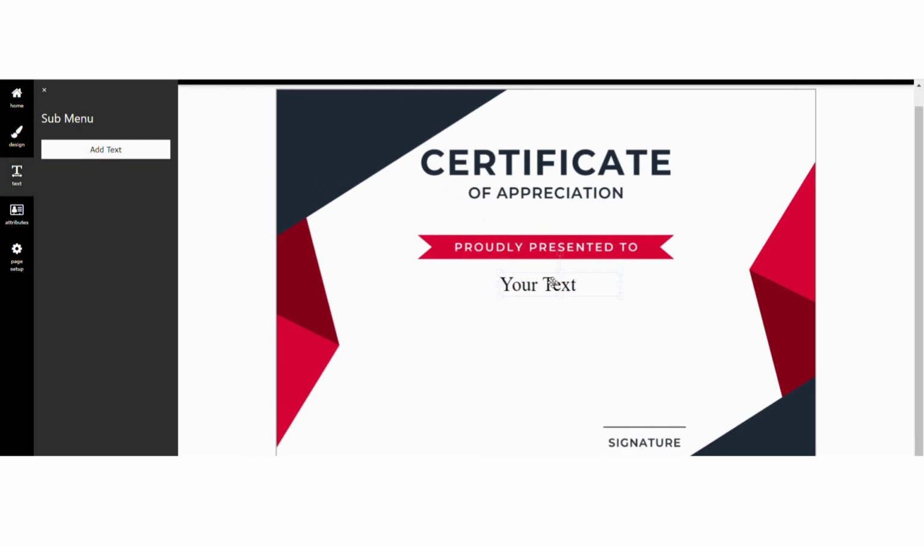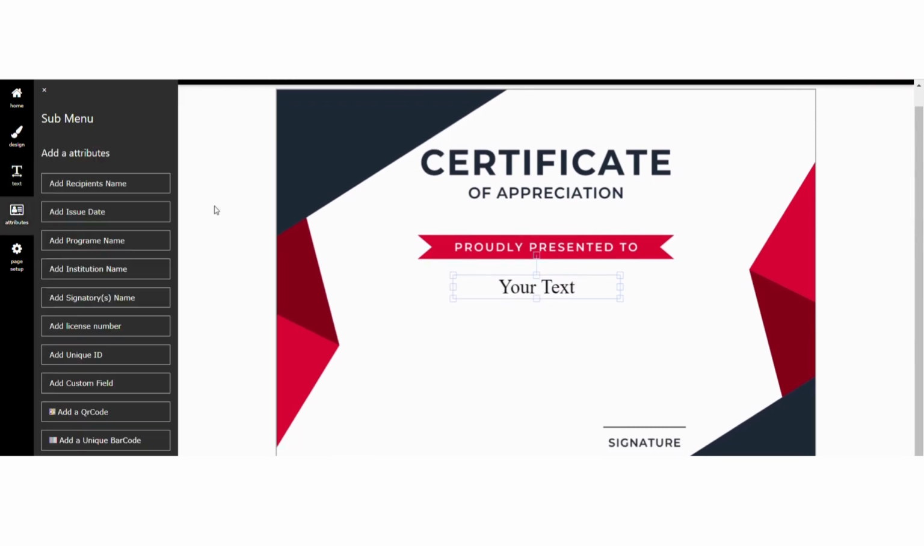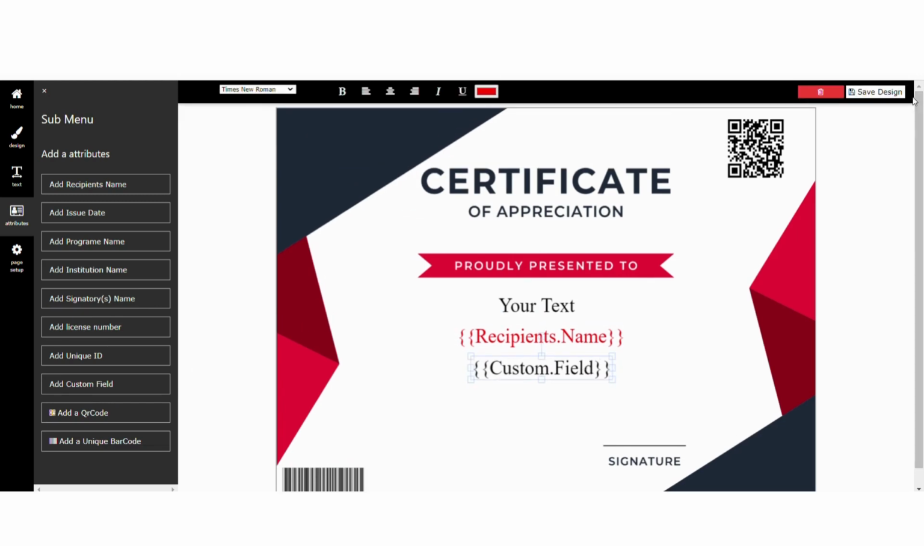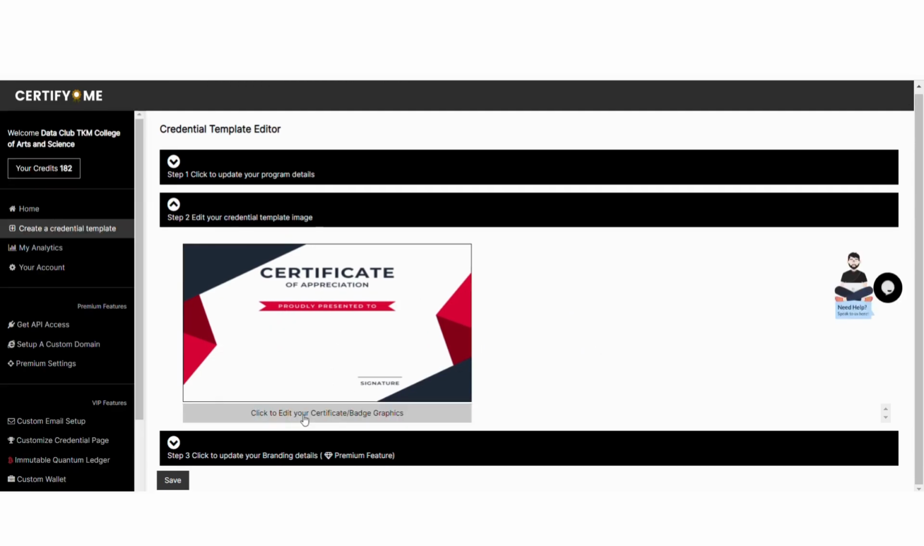Once you add a design, you can add an extra text which helps you to write an extra line. And using the attributes options you can add the name, issue date, program name, etc. Also you can add the QR code, barcode and custom data. Then you can simply click on Save. You can see the preview of the design.